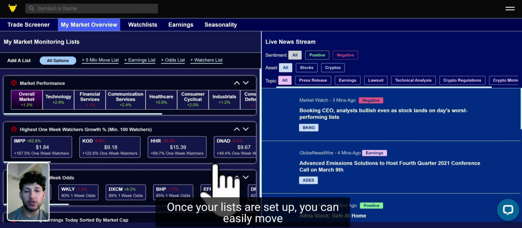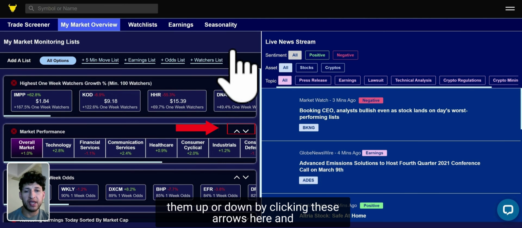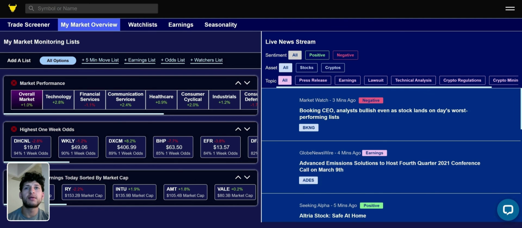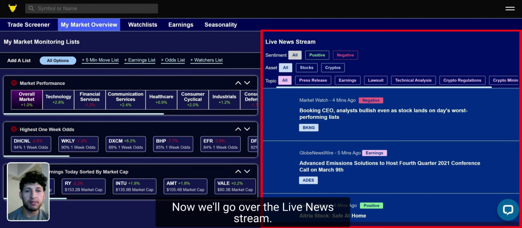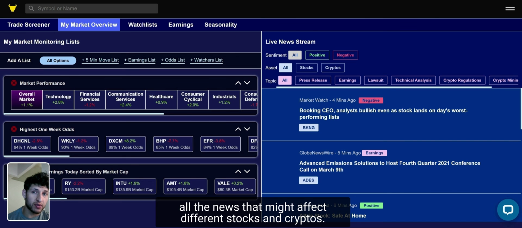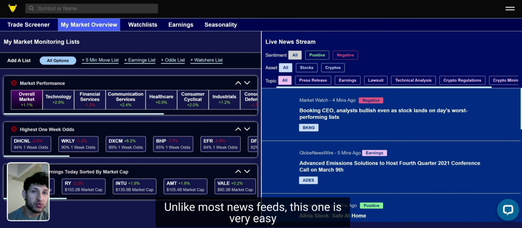Once your lists are set up, you can easily move them up or down by clicking these arrows here, and you can remove them by hitting the X here. Now we'll go over the live news stream. This section lets you stay up to the minute with all the news that might affect different stocks and cryptos. Unlike most news feeds, this one is very easy to filter based on what you're looking for.